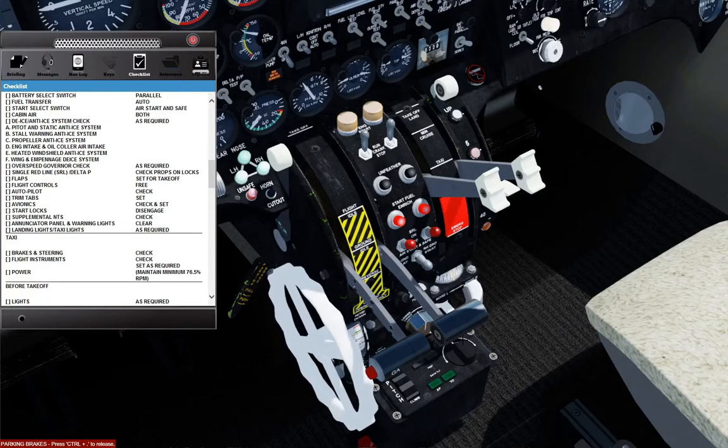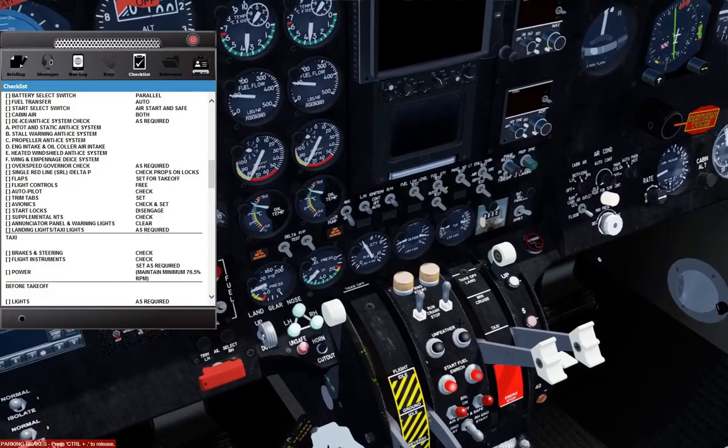As I said, the airplane did not come with a manual, but I have access to a real one to know if the airplane actually simulates these things properly. Start locks disengaged. I disengaged them already.